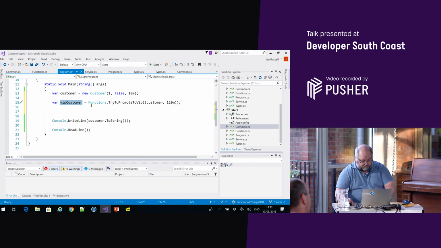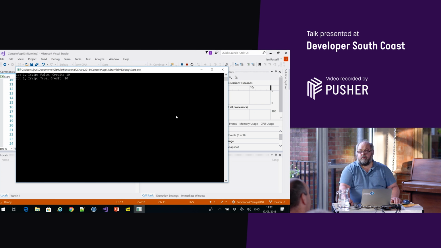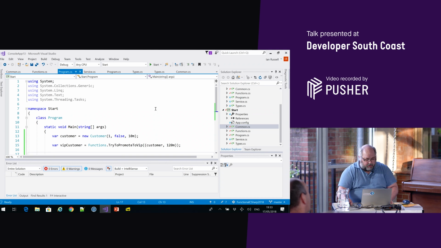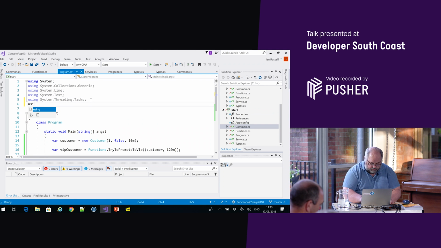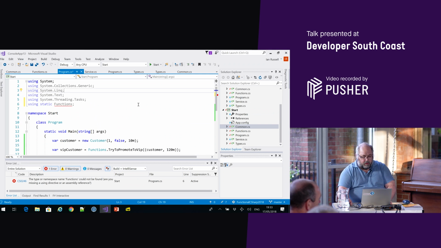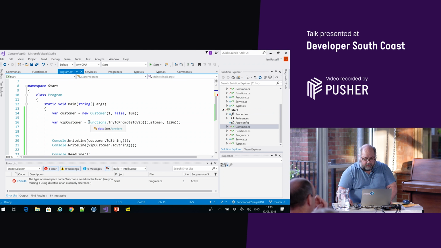Okay, and if I copy that, hopefully that will, okay, so that's changed VIP to true. One of the other things that we can do as well is, I don't like this functions dot thing. So one of the things that's been introduced, I'm trying to remember when it happened, I think it was 6 that it came in, is that you can now do using static functions, and what that does is just loads the statics in that particular class. So I can get rid of functions.